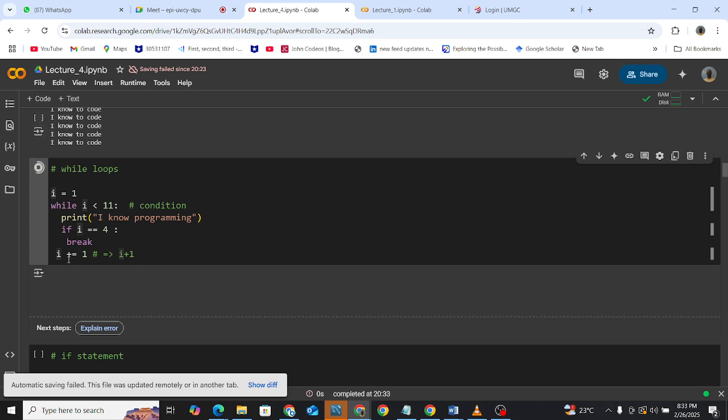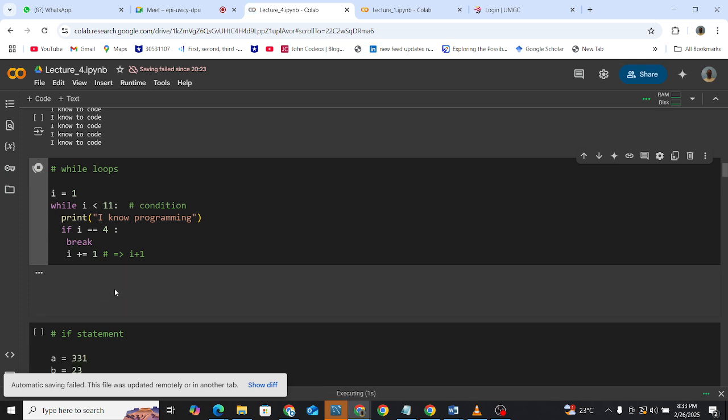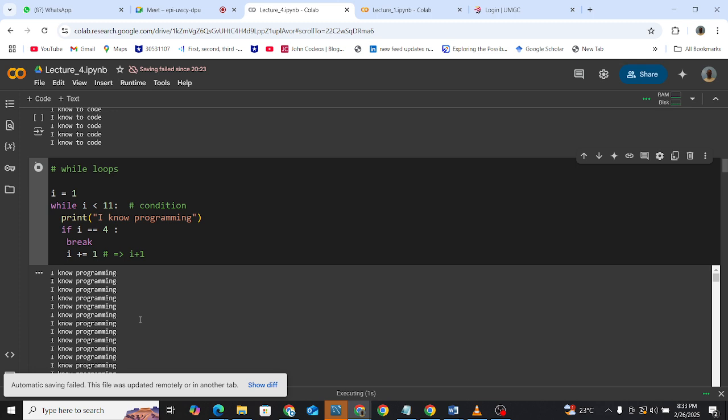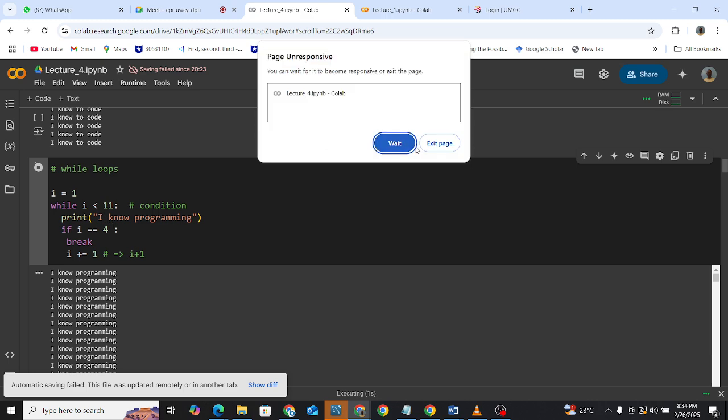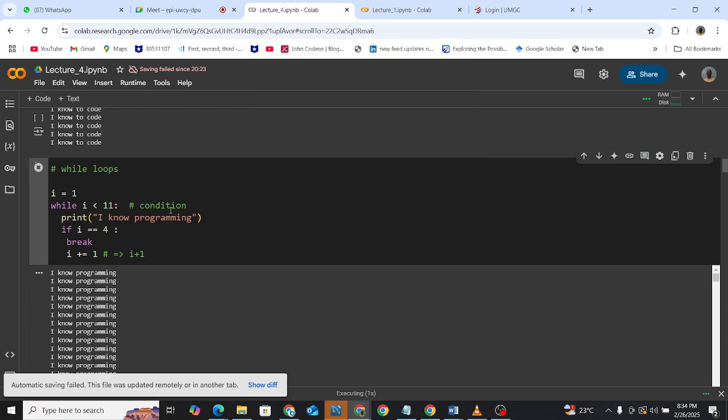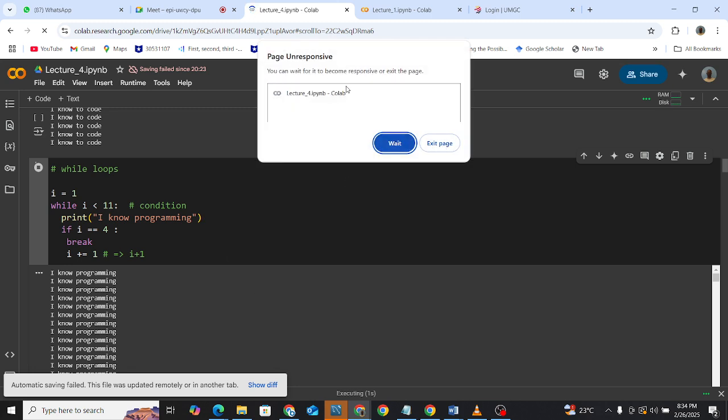Let me just try to run this again. Oops, this one will run up to infinity. Just try to stop that. You can see what is happening now. I just messed up with this while loop, and now I can see my machine is hanging here. Let me just try to rerun this. I'm already running into some issues. Let me try to reload this.